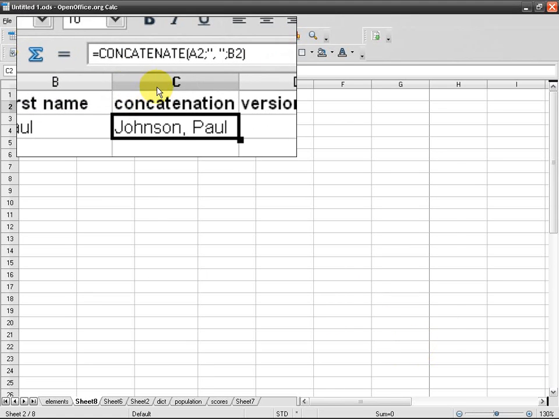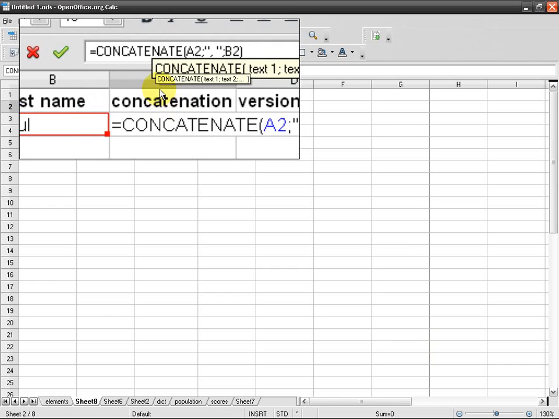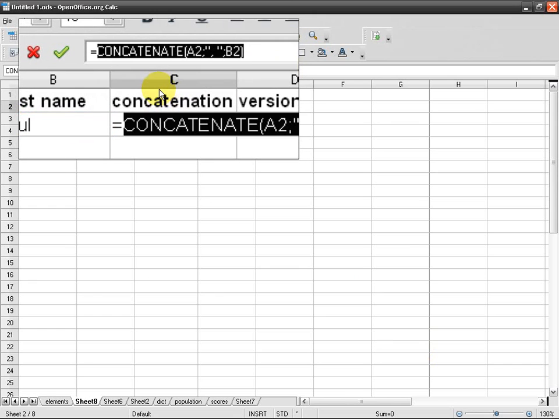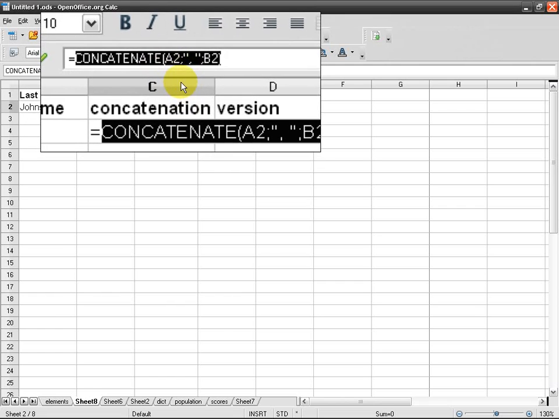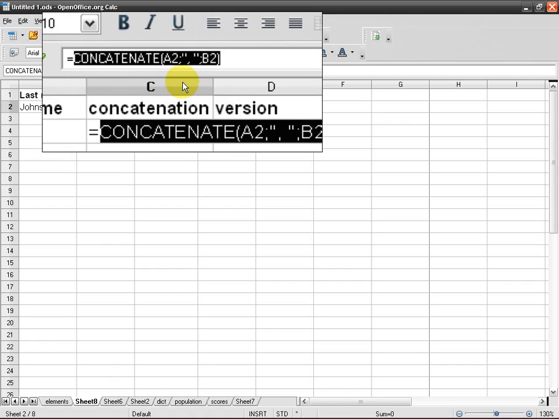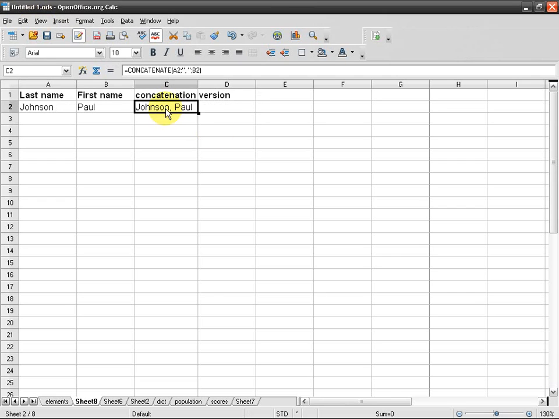You can see here, concatenate, and then I have a semicolon to separate the different arguments, the parameters of the function. So you can see it's quite clear what it does, and you've got the same result as in the previous example. So I had A2 and B2. So I've got the same result.